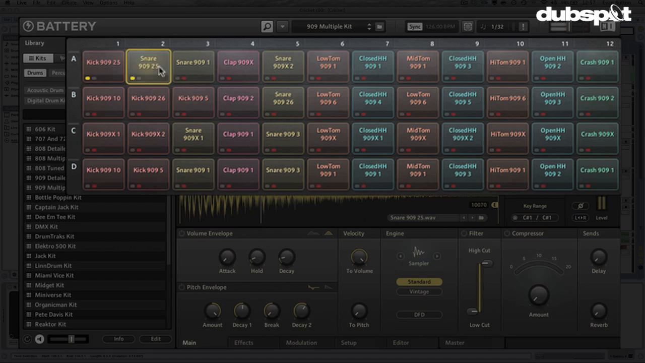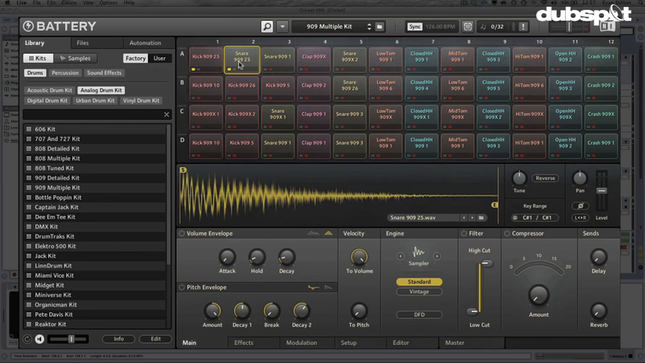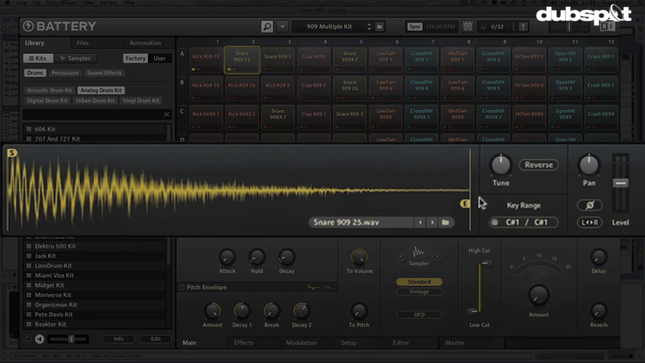And let's go ahead and listen to that. So we've got the snare right next to our kick, and I just moved it there so that we can see it really easily so that we know exactly what we're doing, because this is going to become part of the kick. Now, with the snare selected, I'm going to go over to the key range here. Now it says C-sharp 1 to C-sharp 1. And what that means is that only C-sharp 1 is going to activate this cell.